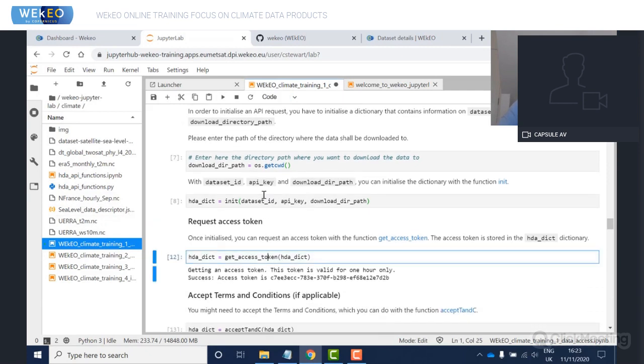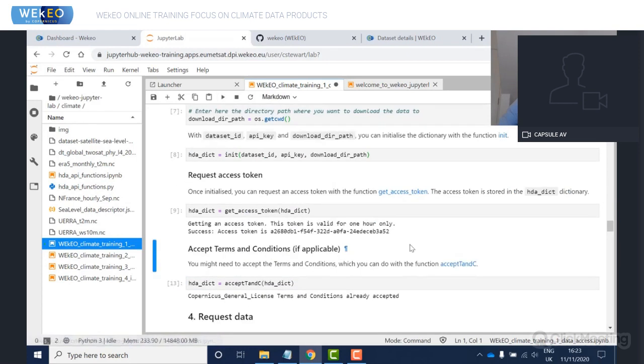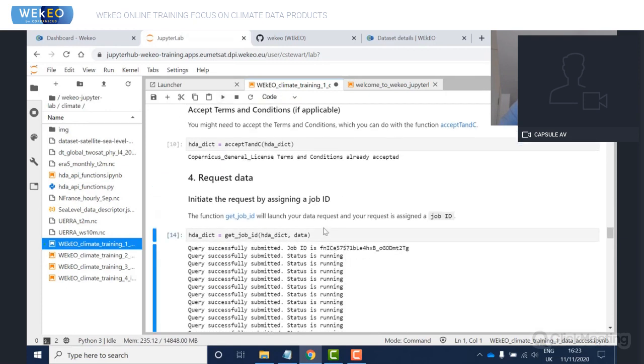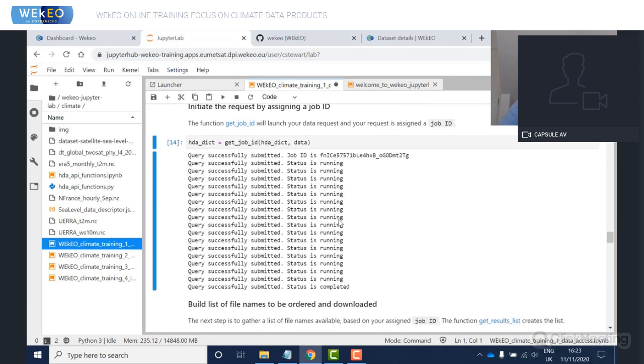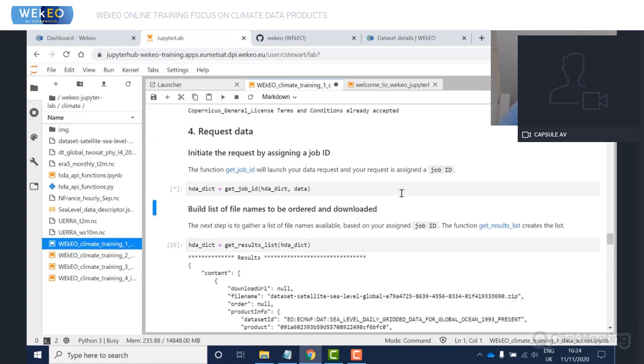Then we can request an access token. By the way, the API key is valid for 1 hour, so every time you want to request data, you need to go through these steps. Then we can accept the terms and conditions. And then, well, actually not finally, but then we can initiate the request by assigning a job ID. So we run this cell here.